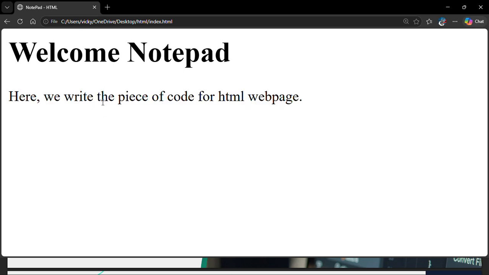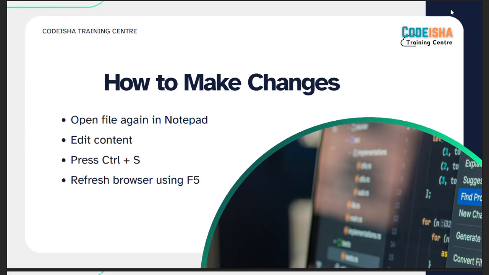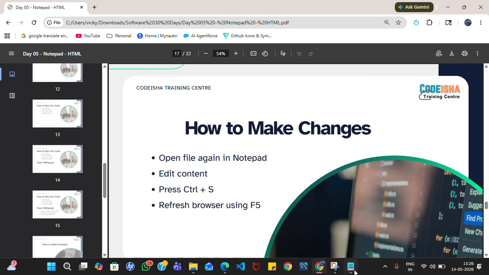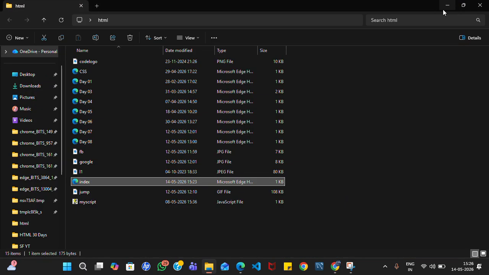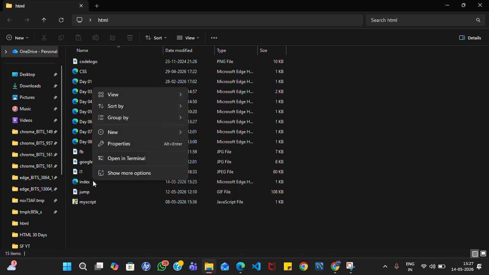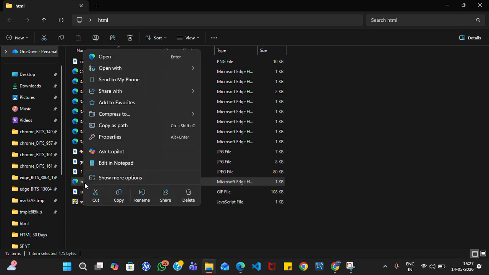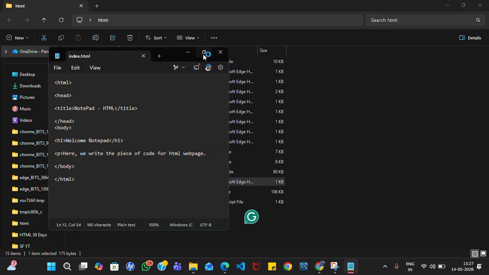So here we don't have another passage, so I'm adding another passage. Okay, so let's come back into the code editor. I am closing this notepad also. So let's open this one. See here, this is our file, right? So I'm clicking on that. Okay, see here, edit in notepad, right? So I'm clicking on that, so it will open the notepad.